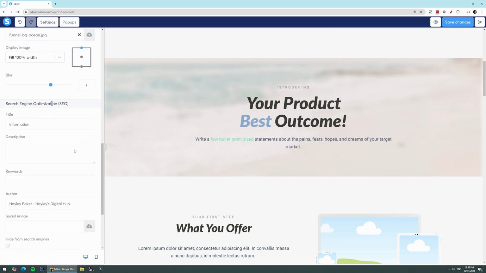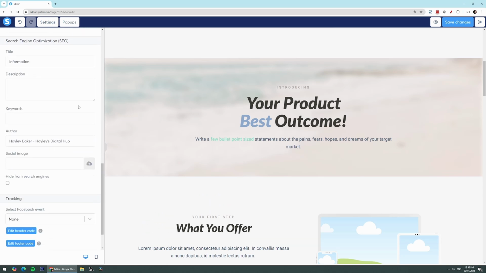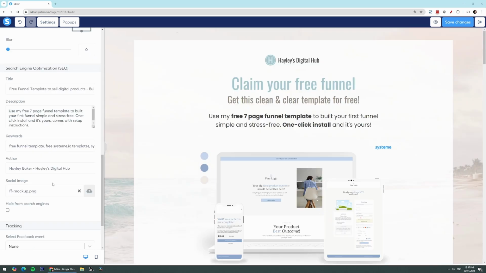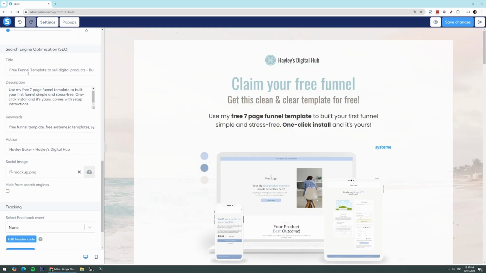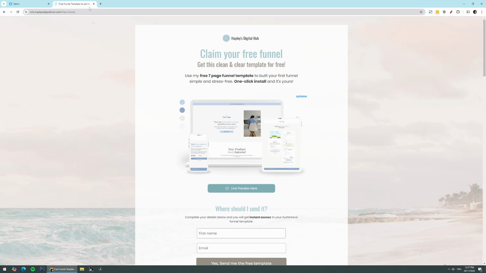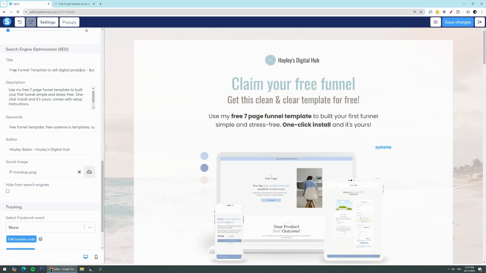Moving down to the section that you're all here for, which is SEO, search engine optimization. Anything that you put in here is what the search engines will read. If I open up one of the pages that I have all the details filled out on, you'll see more clearly what you need to do here. So with the title, that is what appears here on this tab and in all the previews. Free funnel template to sell digital products. You'll see here, free funnel template to sell digital products. It's the same. That's where that text is pulled from, is this section here in the settings.